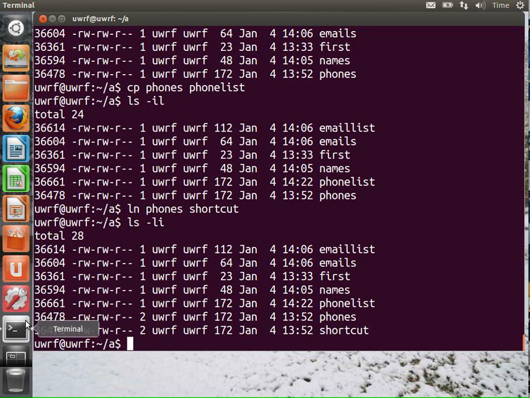Notice phones and phone list have different inode numbers, but phones has the same inode number as shortcut. That's because shortcut is just another name for phones. Remember, with ln, what you're making is a link. That is, shortcut is a link, just a shortcut to the phones file. And we saw that if you edit phones, phone list doesn't change, but shortcut will.